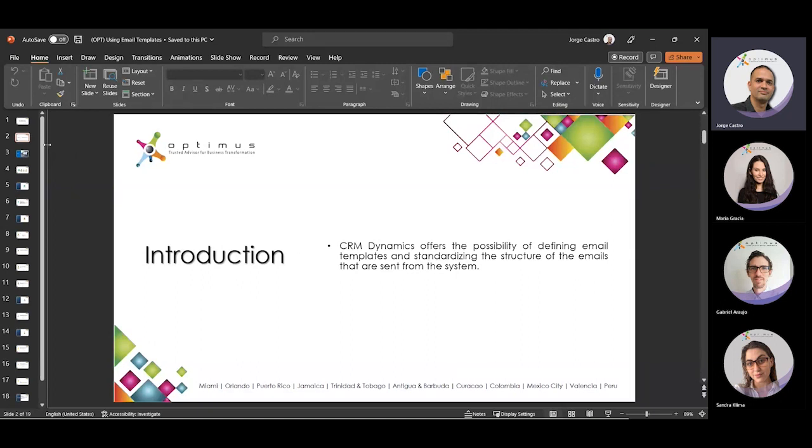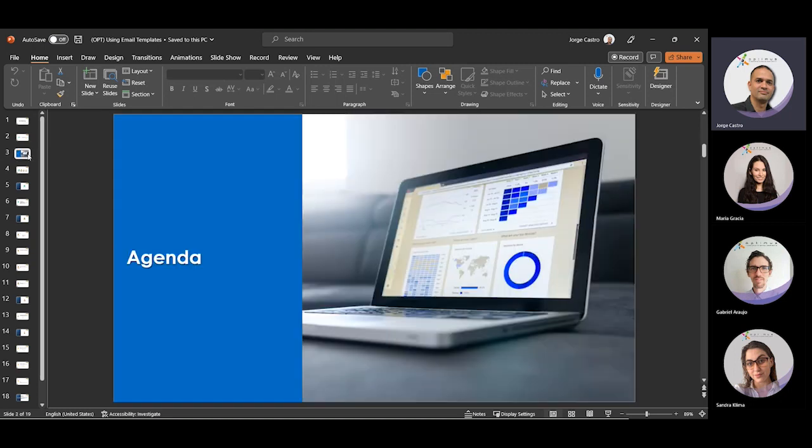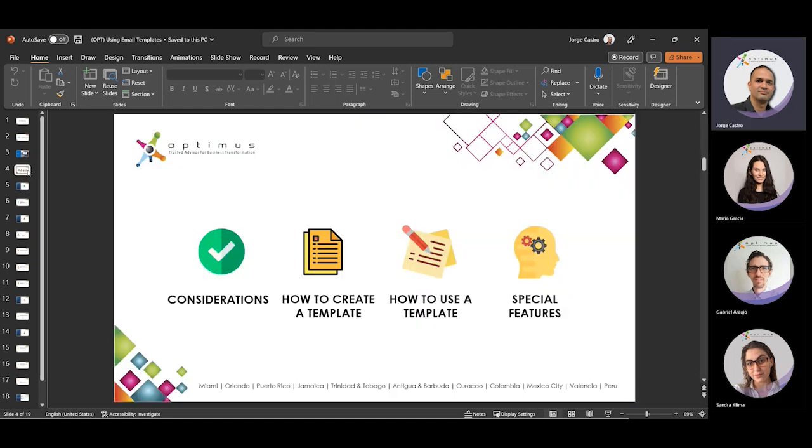Basically, you could configure your own template or you could configure templates for a whole company. The idea is that today I'm going to explain how to configure both of them. And for that purpose, I'm going to be explaining a couple of topics.